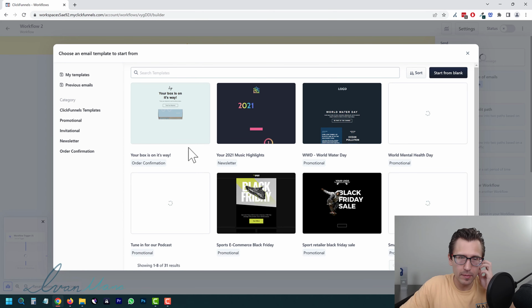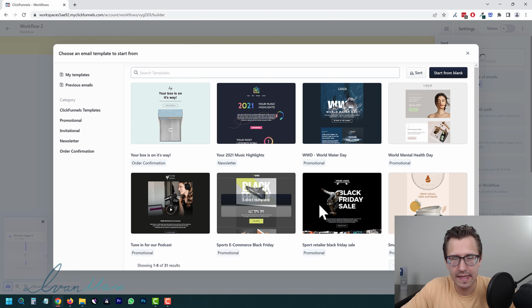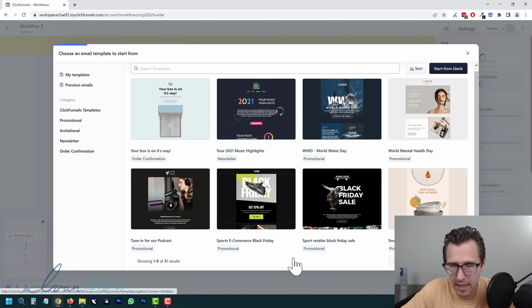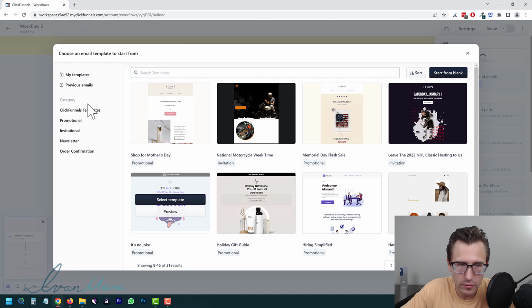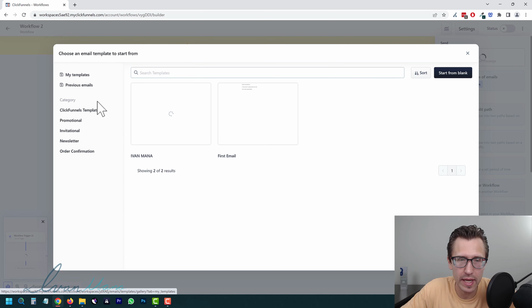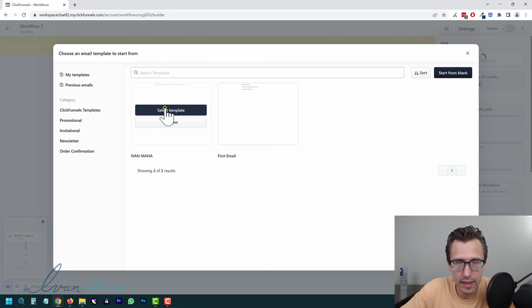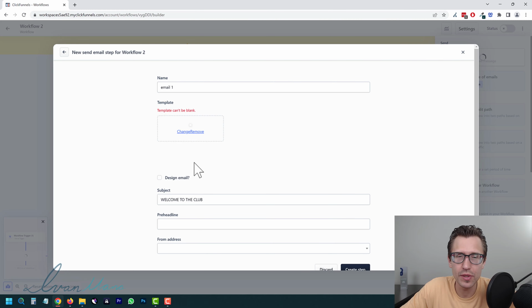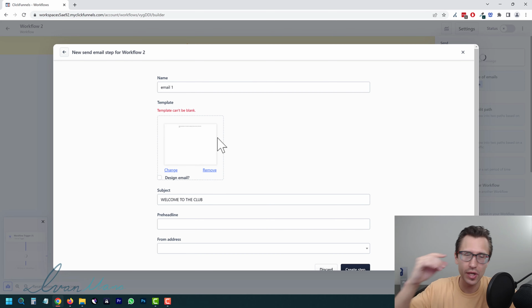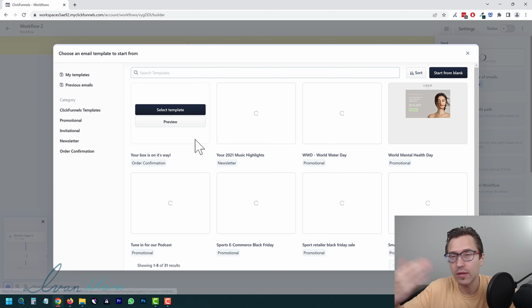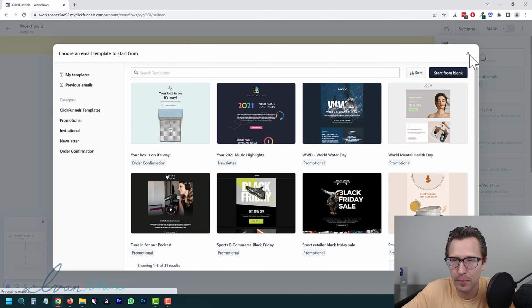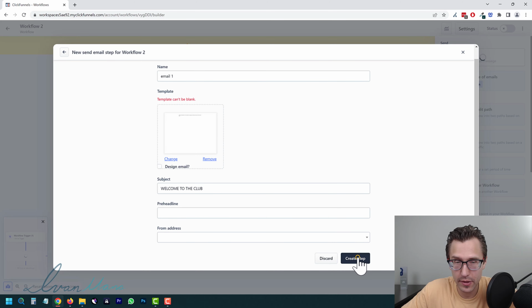Let's design an email. Again, you can use any of the existing templates. I'm sure they'll add more over time. They have 31 right now. Or you can use the template that you created here, or that we created, like this one. And then you're going to go in and just make some changes to it, right? Because it's just a template. Then you're going to write whatever you want to write in there. And then you're going to click create step.